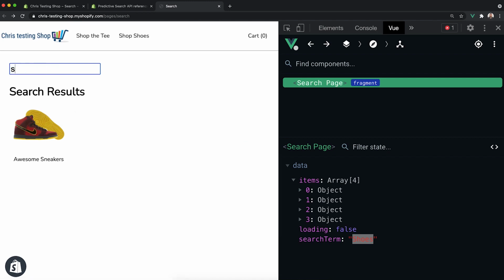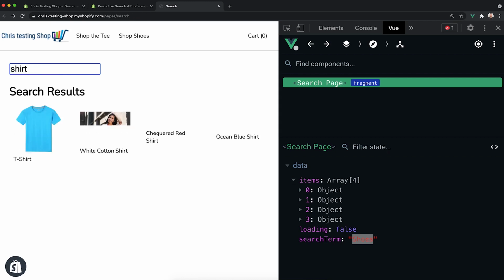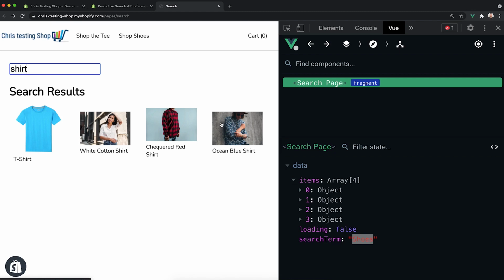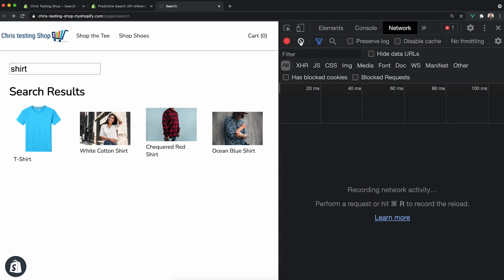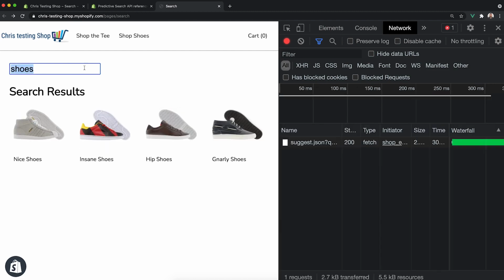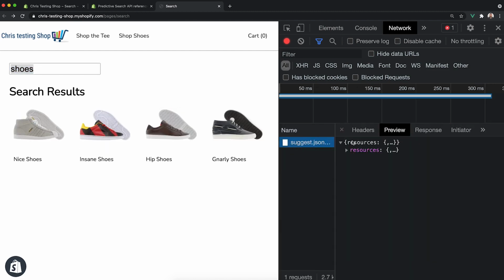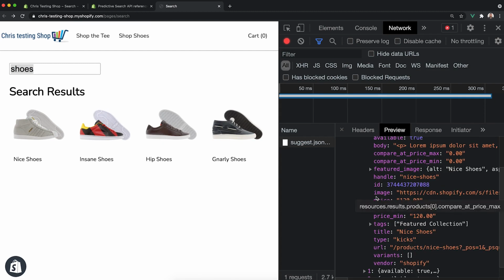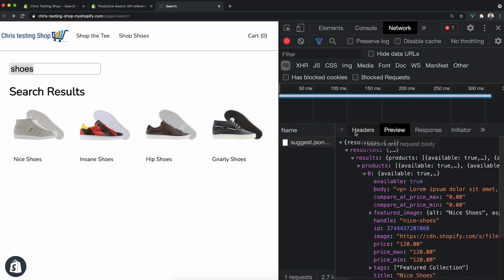All right, and I can change this to shoelace because I know there's a shoelace in my store. Or I can set this to shirt, hit enter, and now the search results for shirt come back. It's that simple, guys. If we look inside the network tab here, and I'll just clear all the other network activity. If we go in here, shoes, you can see it's hitting that endpoint and returning this data, to which we're then inserting directly in our Vue instance and then reactively updating our UI.